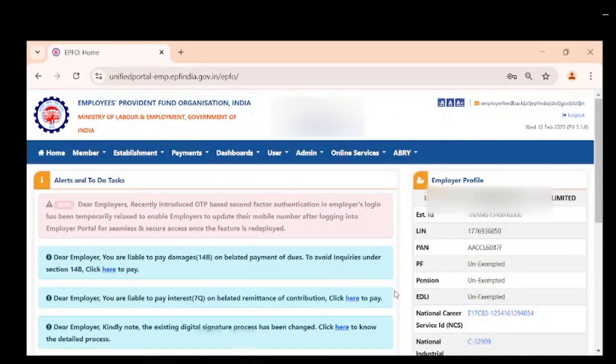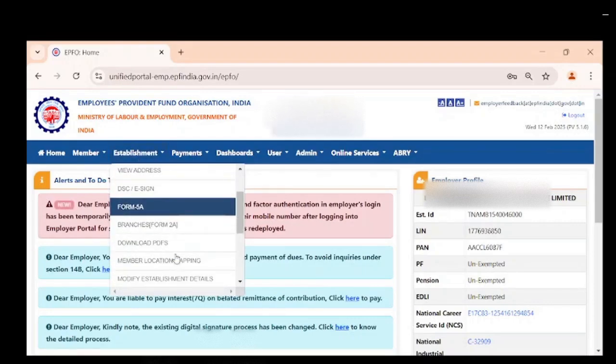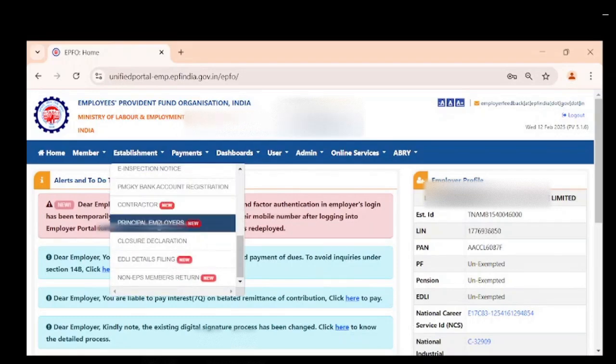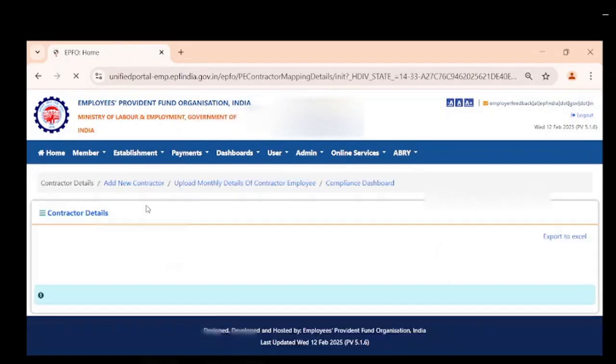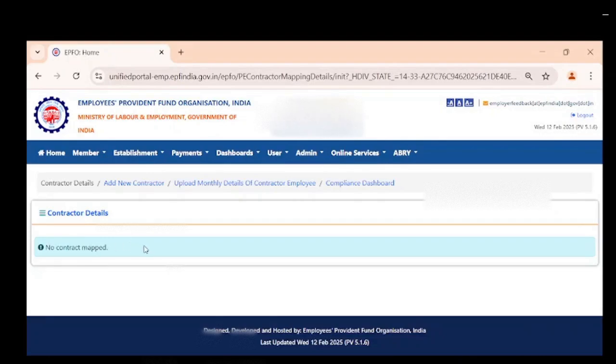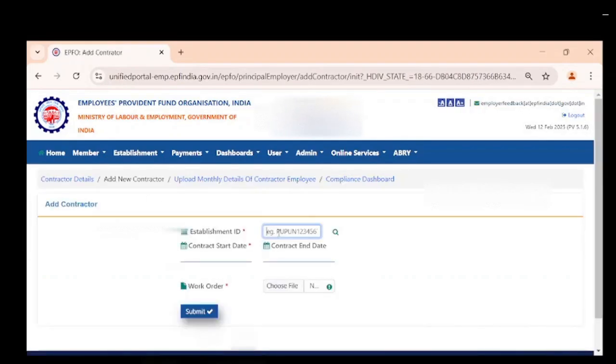Once you log into the employer portal, we will go to the establishment and see what drop down menus are available. There you see two things, contractor and principal employer. We are going to select contractor. Now what is there? You have add new contractor, upload or modify, and compliance. As of now there is nothing there, so we are going to add a new contractor.